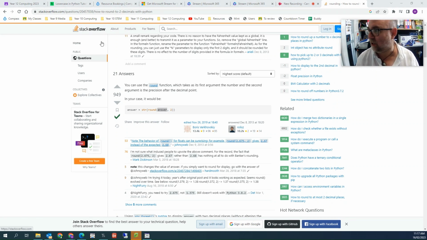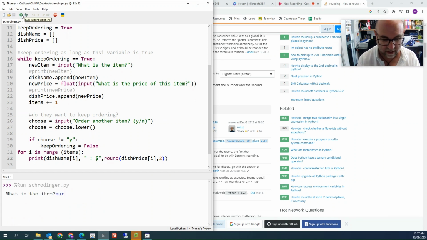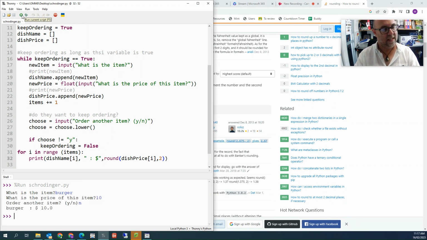So, going back to my code, let's see if I can remember that. So, round, brackets, what I'm presenting to 2 decimal places. Okay, let's see if that works. So I'm just going to order a burger this time. Burger? No. Oh, so it's rounding, so it'll round it down, but it doesn't round it up. Oh well, we might just have to live with that for now. There's probably a way around it, but that's okay.